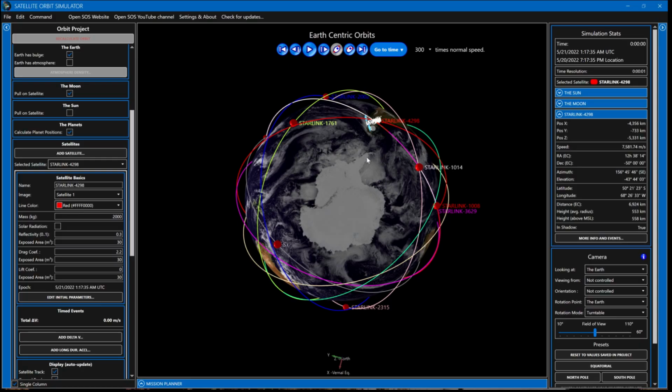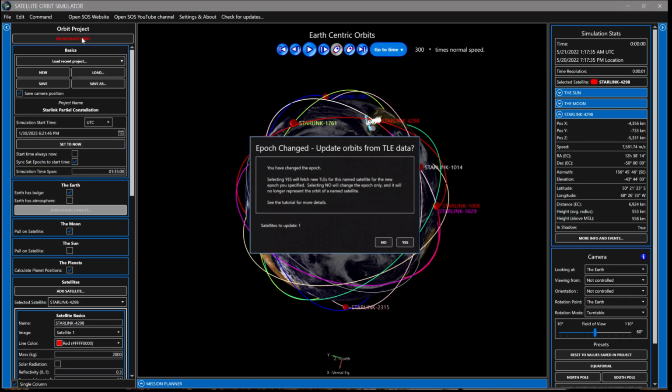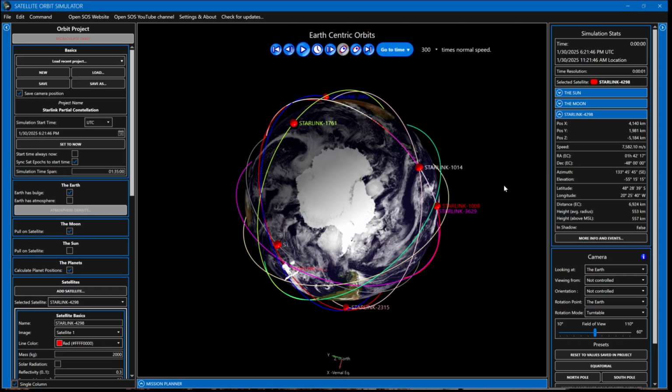If you want to know where all the satellites are at your current time, return to the main window and click on the Set to Now button and then recalculate the orbits. You'll be asked if you want to update the orbital elements to the latest observed values, so click on the Yes option. Now click on the Simulation Play button that is shaped like an analog clock. All the satellites are now in their actual positions around Earth and are moving in real time.